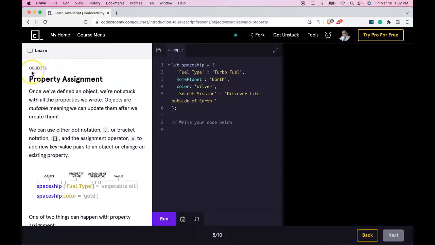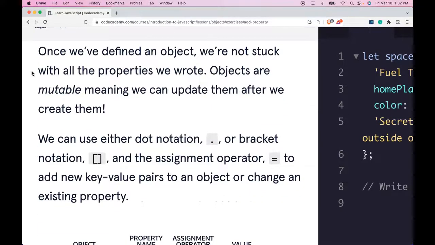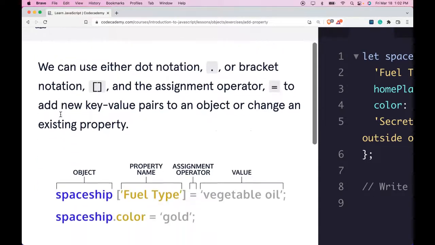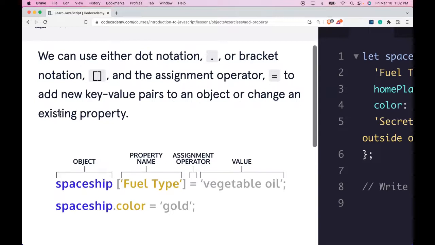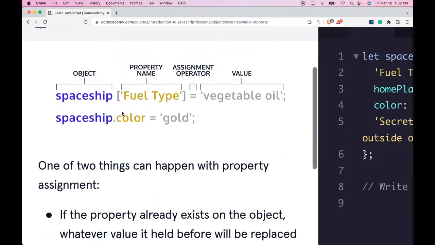We're in the Objects section. This is Property Assignment. Once we've defined an object, we're not stuck with all the properties we wrote. Objects are mutable, meaning we can update them after we create them. We can use either dot notation or bracket notation in the assignment operator to add new key value pairs to an object or change an existing property.